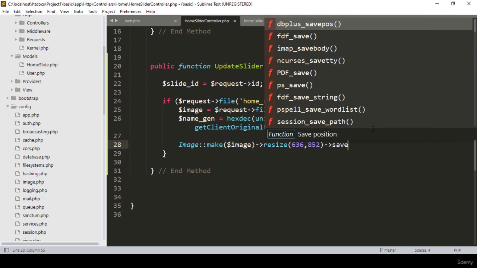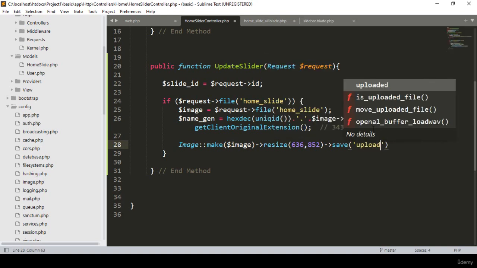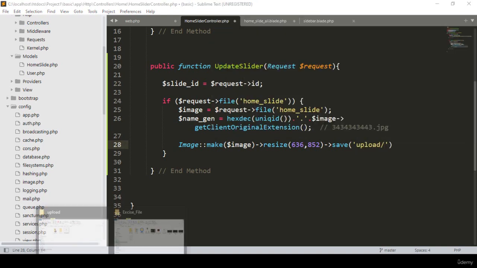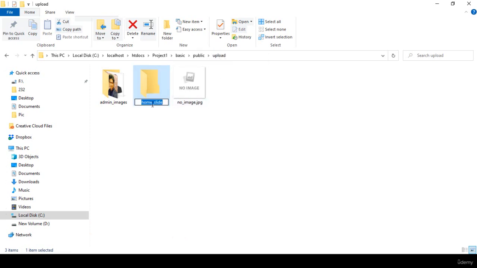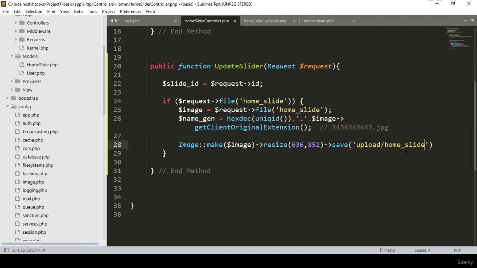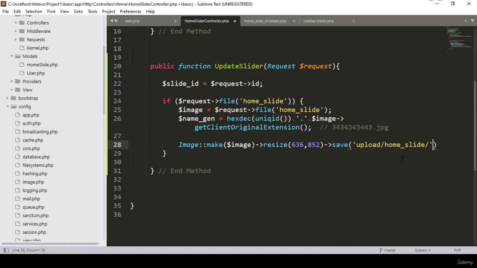I simply save it, and where exactly it will be uploaded, you have to add the destination. So I want to do it in our upload folder, right? I have already created a folder for this, called home slide. So in our upload folder, that is our home slide, into the home slide area I want to upload it. When it is uploaded, it will be by the name that I have already generated. I have already taken it with this variable, and here I have to create our name. Okay friend, I hope it's very much clear to you.